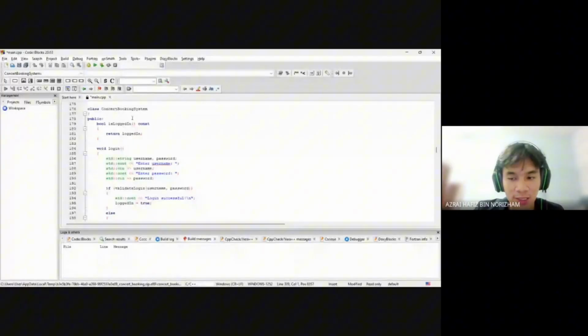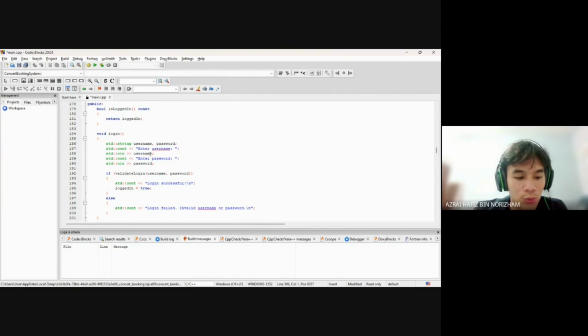So I'm going to show you the coding. Okay. So I'm going to be talking about the class concert booking system and the user functions. The concert booking system is one of the key functions, or core functions, for our program to run. One of the user functions is the void login, which will prompt the users to enter the credentials, username and password.